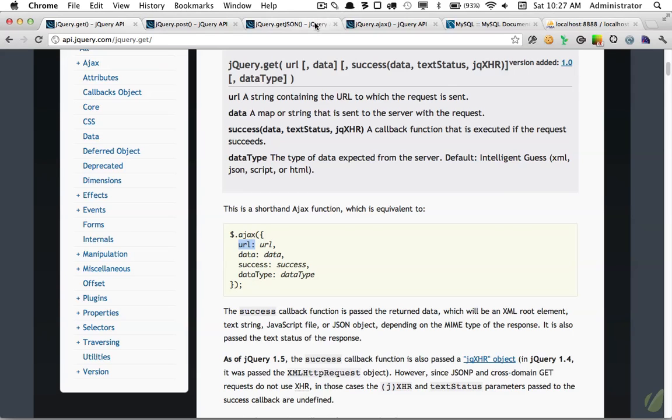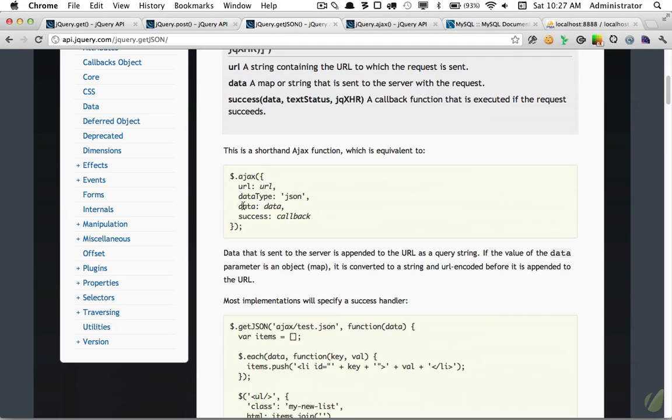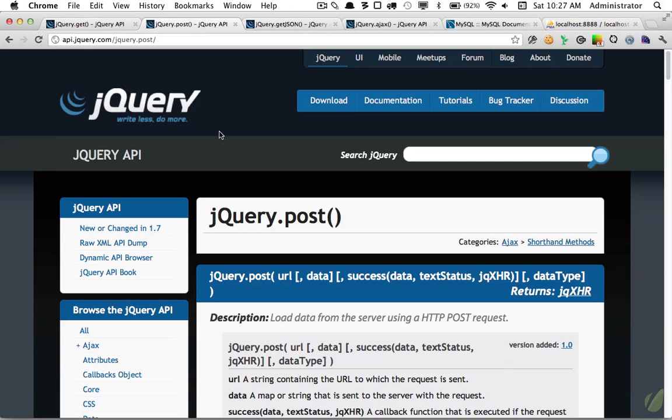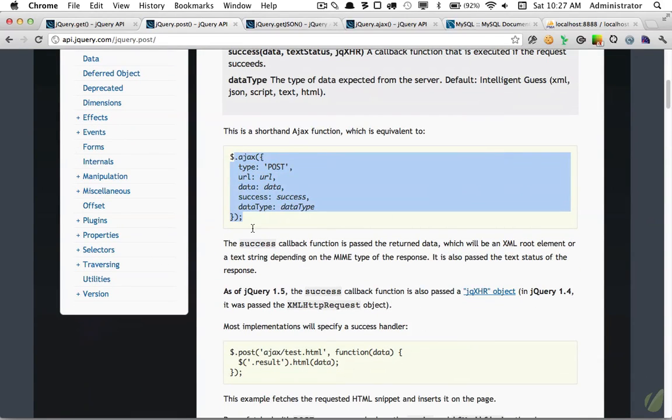So as you might guess, when you use .getJSON, what that's doing is setting the data type specifically to JSON. And that's really the only difference. You're still passing in the URL, you're still passing in data and a success callback, but then jQuery explicitly sets data type equal to JSON because it knows that's what you need in response. And the same thing is true for jQuery.post. This is almost identical to .get. It's just a slightly different request. You pass the exact same things, but this time it sets type to post.